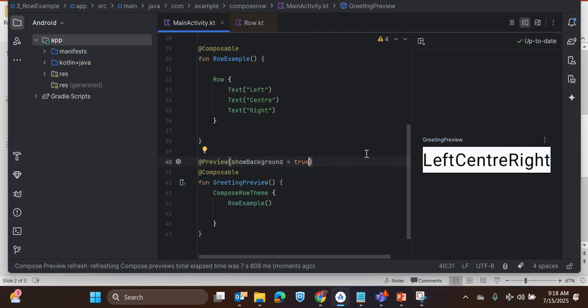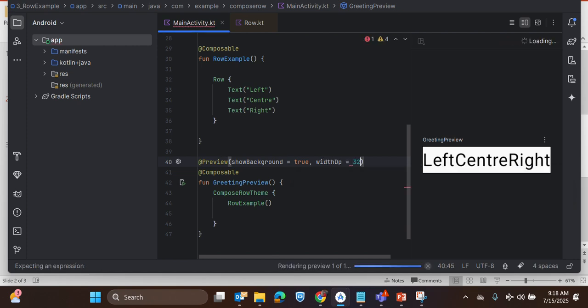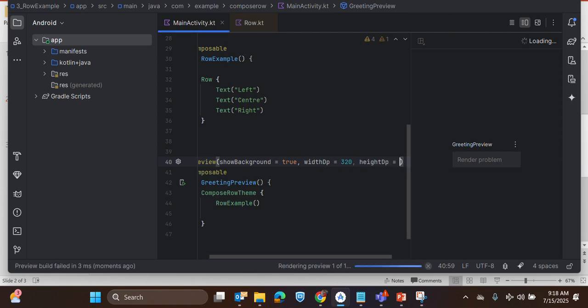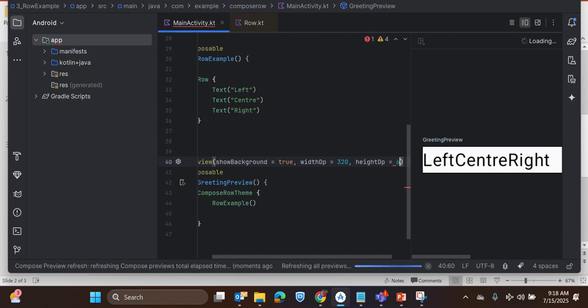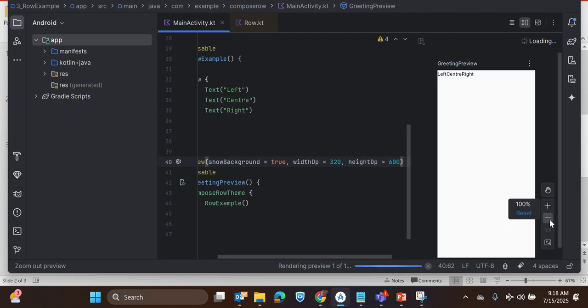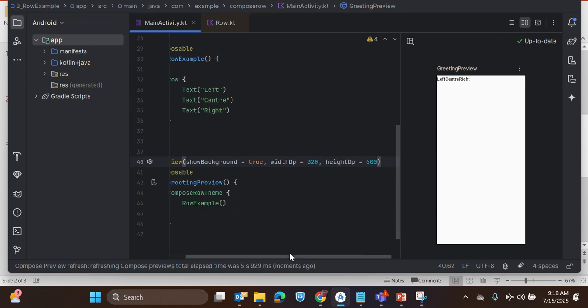So I will change the width and height to get the look and feel of a device or a phone, right? So for that I will set the width dp as 320, and the height somewhere around 600, right? It should look like a phone. Okay. So it is arranged as left, center, right without any space and all, right? So this is my output.